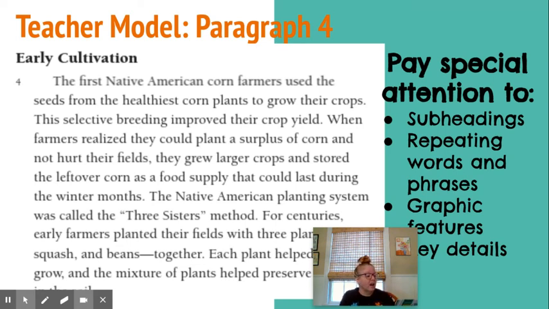So there's a lot of really important information in that paragraph. First, I think that Native American corn farmers, it took them a while to come up with a way that they could grow the corn in larger amounts and grow healthy plants. So I would say, like it says, selective breeding improved their crop yield. That means picking certain types of corn. That would be a key detail.